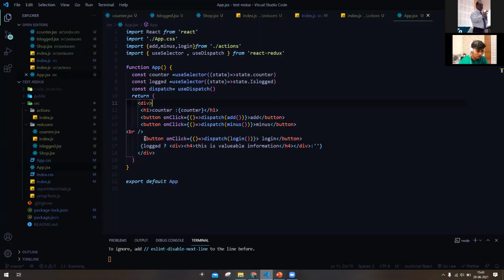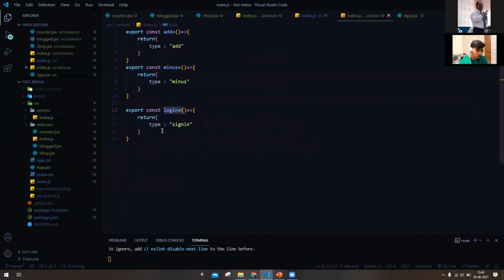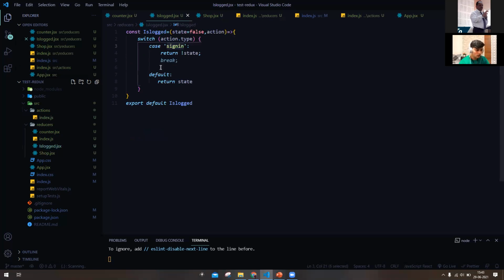After that, for login, as you know, the logged state is false. The initial value is false. But after clicking the login function, it will dispatch the login action. In my action, I will show you, this is the login function. What is it doing? It will just dispatch this type equal to signed in, and this object will go to the reducer. Here is the reducer, and it will check whether the case is signed in. Then it will just return the opposite of it.